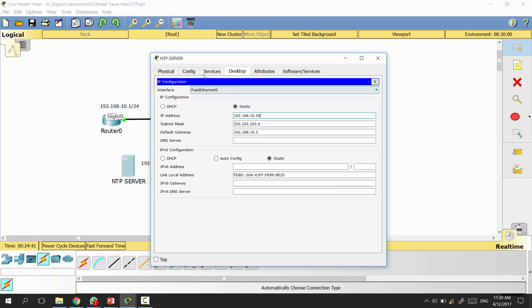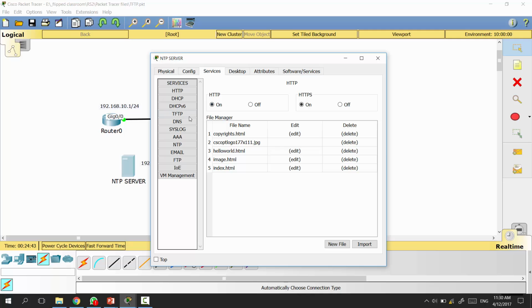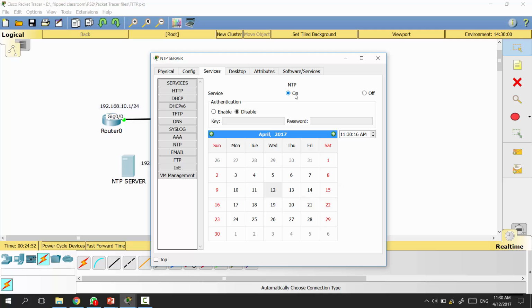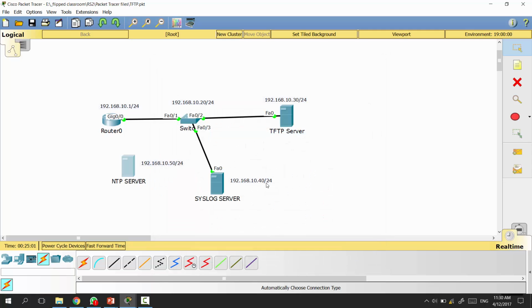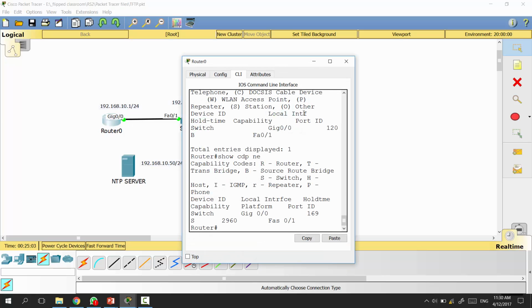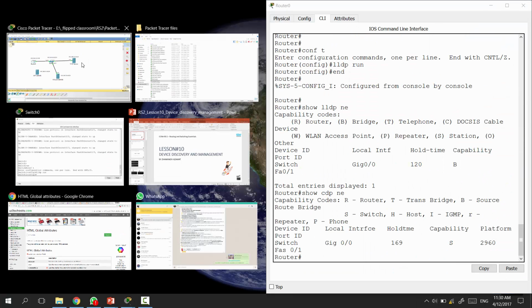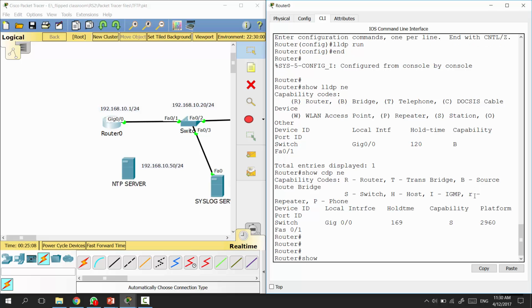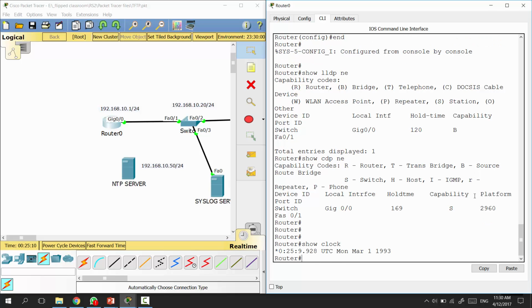And then I have to take a look at my NTP service, whether it is working or not working. So let's take a look. It's turned on. So I can turn it off or I can turn it on. And then authentication is disabled by default, and here's my timing, here's my date. And let me take a look while I'm not connected to the NTP server. I'll take a look at show clock, and it's saying that it is 1993.